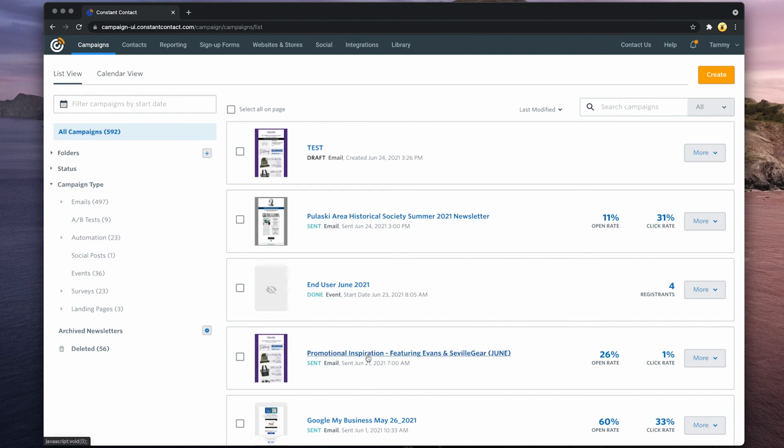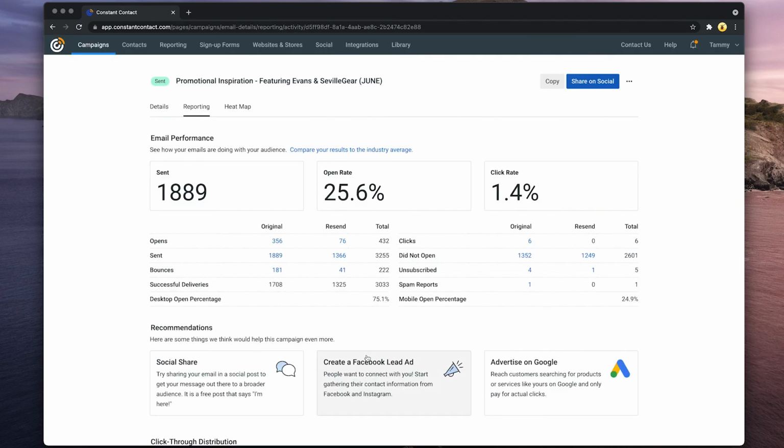So if I look at Jennifer's promotional inspiration email that had gone out already, you just simply click on the campaign back on the main dashboard, and it'll give you all the reporting details. So this one specifically had 356 opens, 76 resends, and it'll also say who unsubscribed from your emails. And that's pretty much it for Constant Contact.